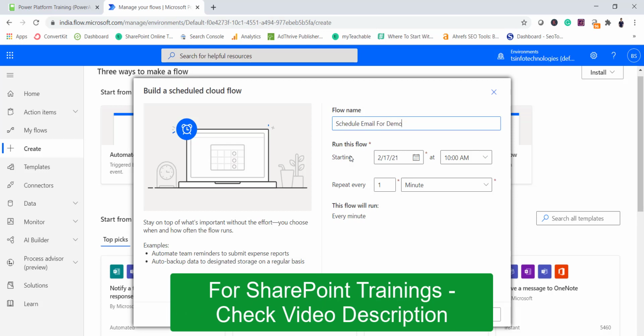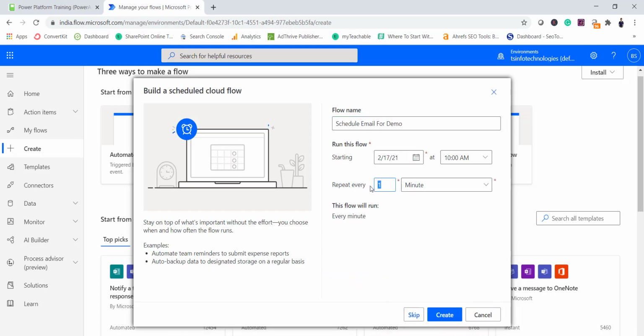The next thing you can see is run this flow. Starting when you want to start it, from date and time. And then this is the option you can see here, repeat every 1 minute, or let's say I will say every 2 minutes. So this flow will trigger every 2 minutes from this particular date and time.